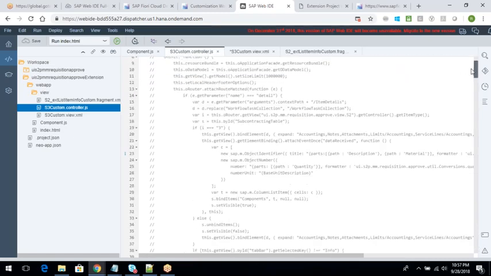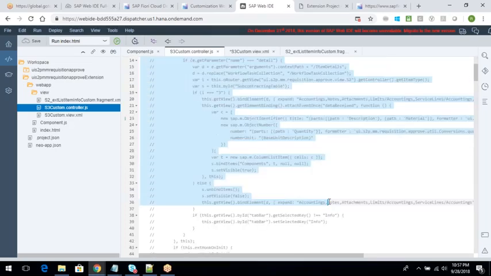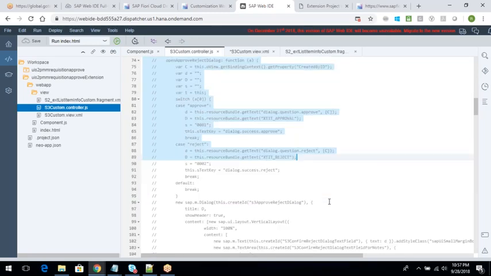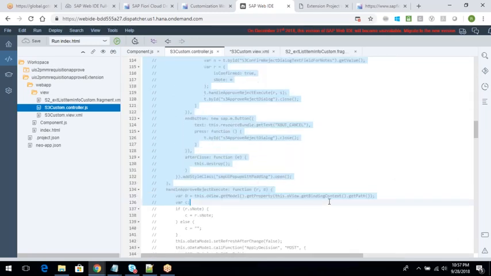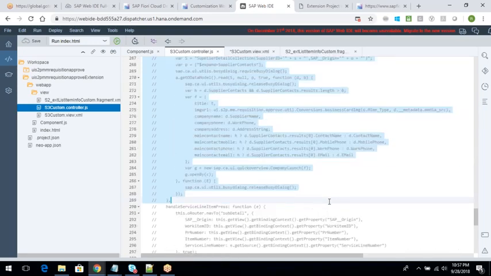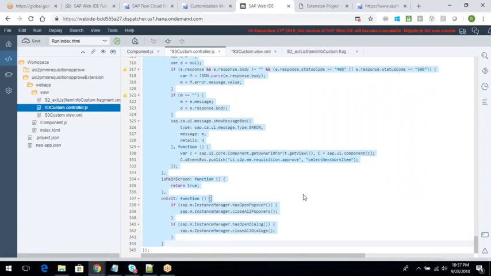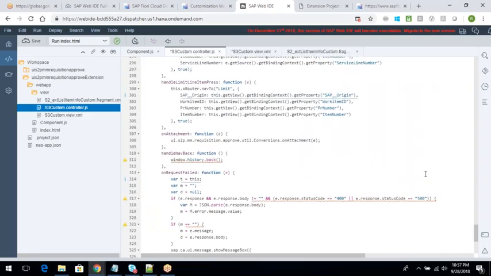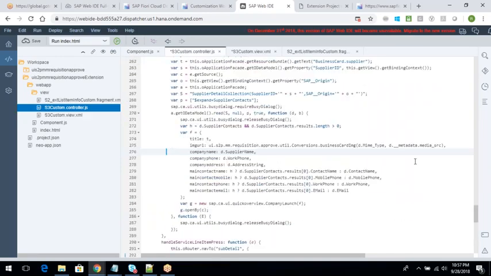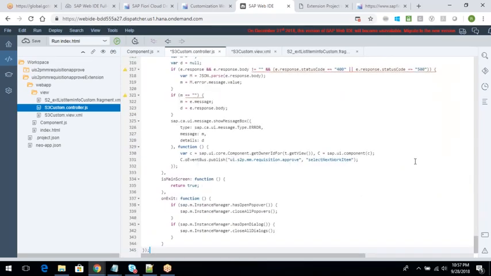The original code will be commented by default. So you can uncomment this by selecting all the code. Come here and press Ctrl plus slash. This will uncomment all the code. So this is your original code actually. This is your original source code of your controller. So now you have the entire code in your hand.